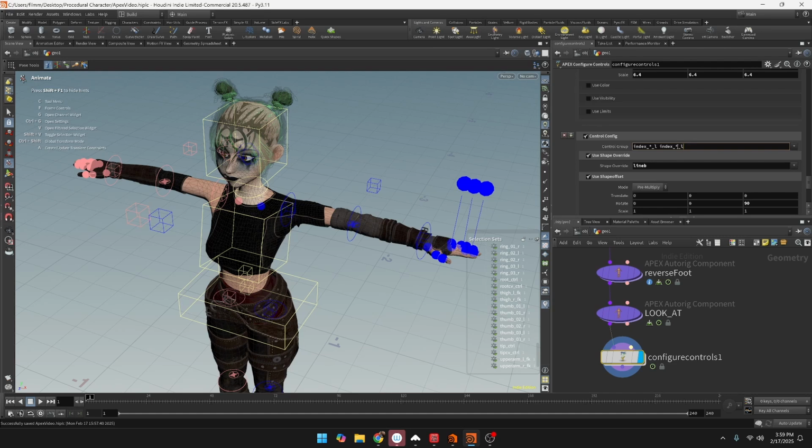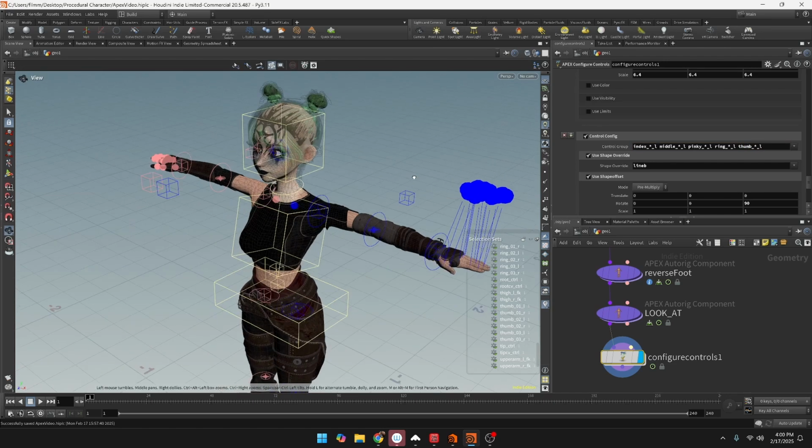So we have middle, space, and pinky, ring, and space, paste. This is going to be the thumb. There you go. So we have all those.